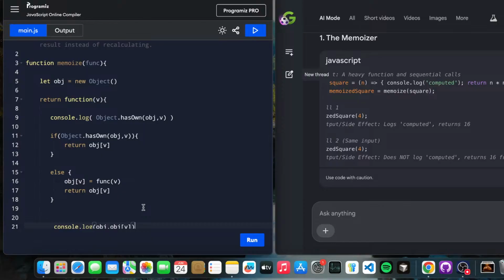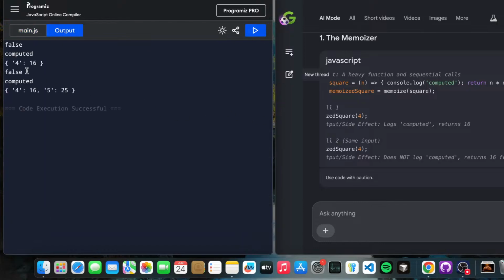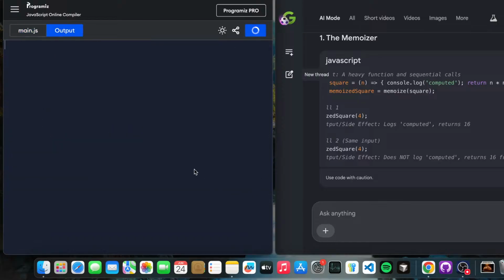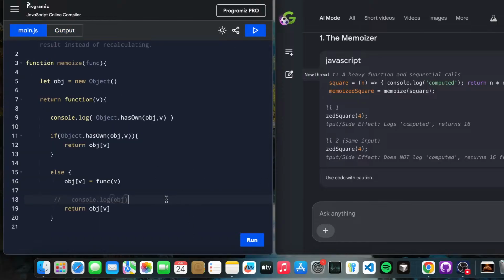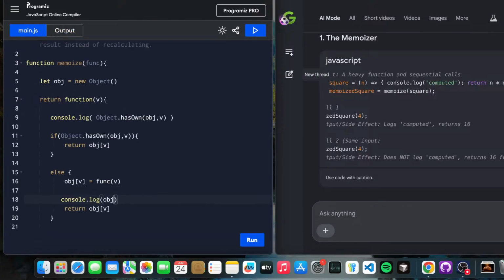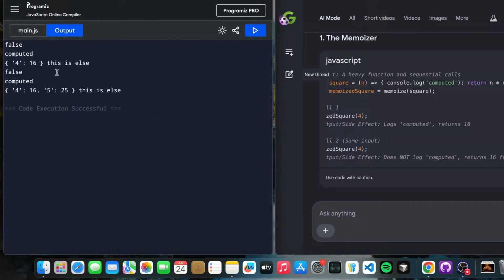Okay. If object dot has own obj, why doesn't it save? We didn't get anything, but we check here. It is saved first of all. If it is not, this is else. This is else. Let's see. This is else.